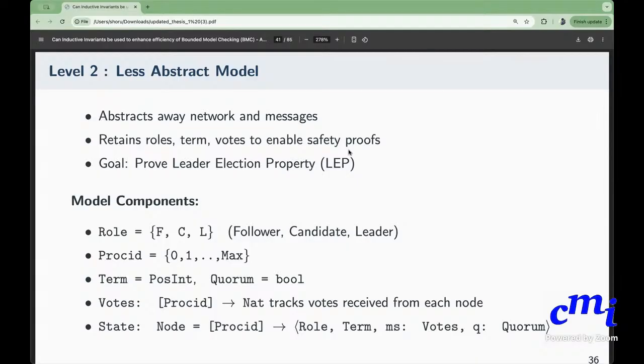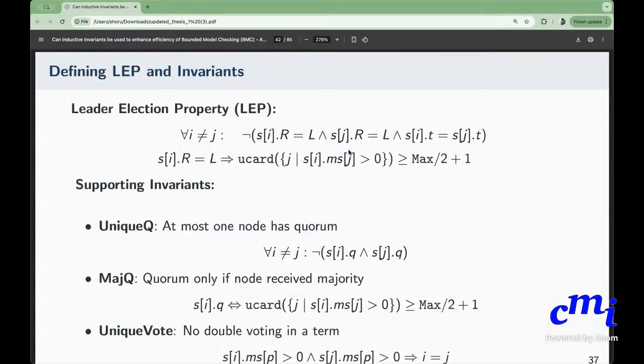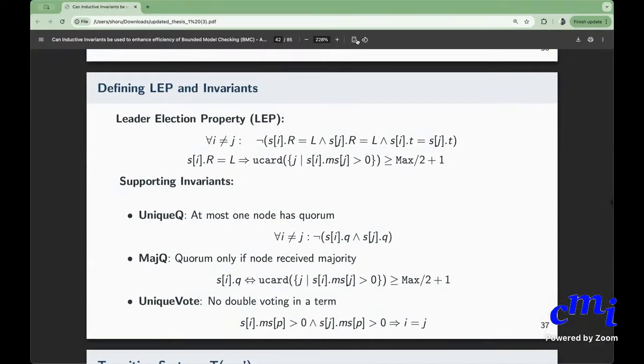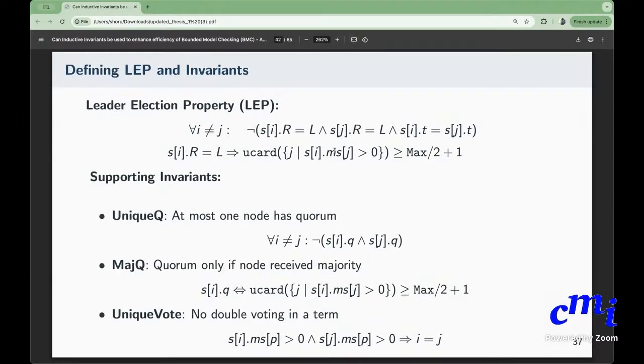And state, again, is a mapping from the process ID to every relevant information it has. So here also we define LEP as no two nodes can be leaders in the same term, and a leader must have a quorum. And supporting invariants that we crafted were unique quorum, that says at most one node has quorum, majority quorum, a node has quorum only if it has received a majority of votes, and unique vote, no double voting in a term. So someone can't vote for two different nodes in a term.